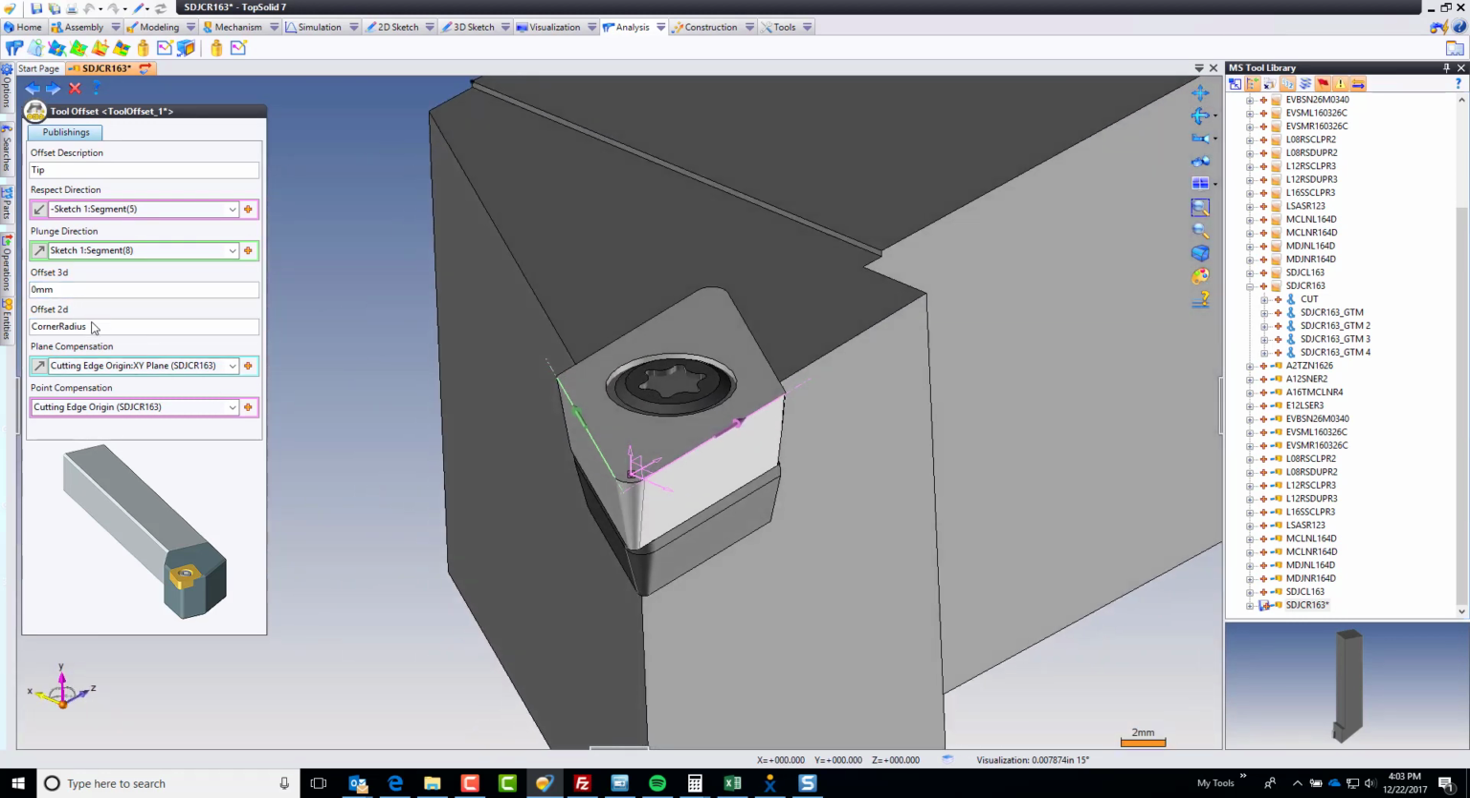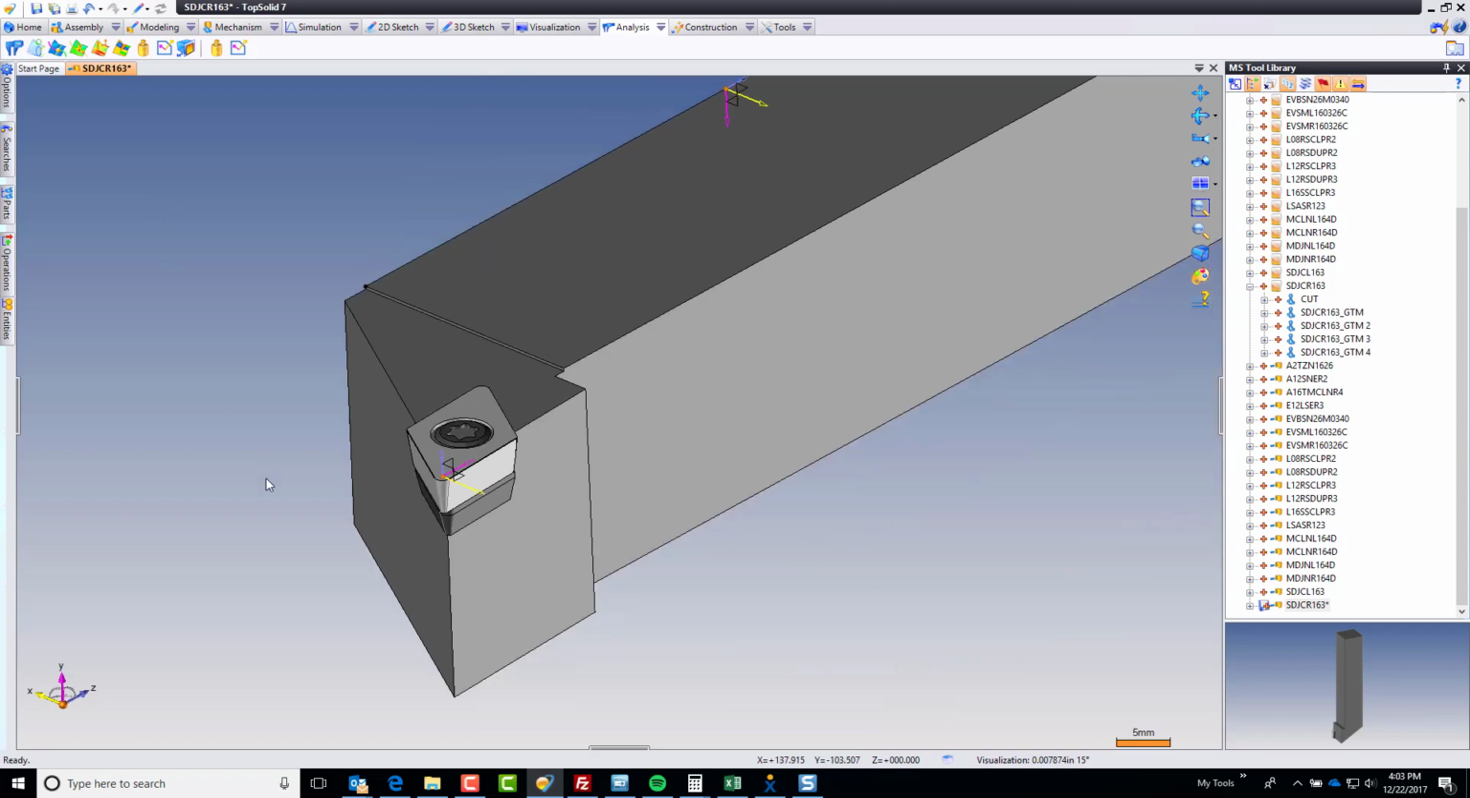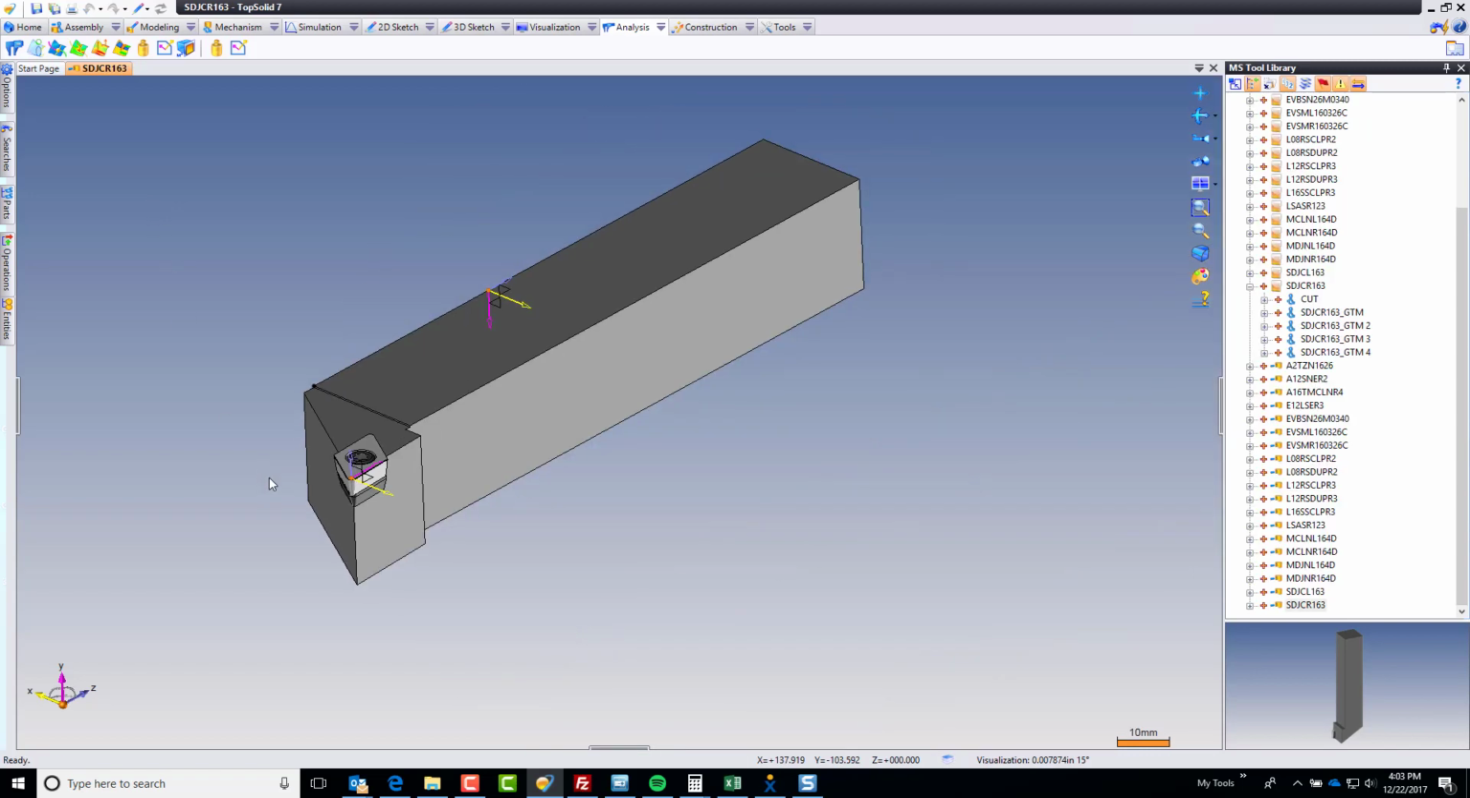Offset 3D is none. Offset 2D is the corner radius. It passed the variable from what we described that corner radius to be. The plane compensation is the XY of this frame. It's already picked it. The cutting edge origin is the center of that frame as well. It's already picked it. We can hit next. You can call it what you want. Green check mark. And now this tool is ready to be used in TopSolid Cam. And we'll check out how to test that in the next sample.